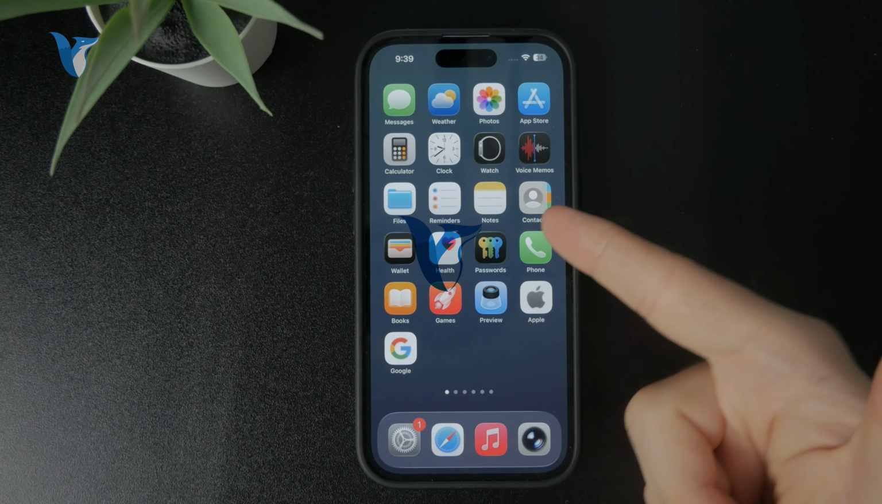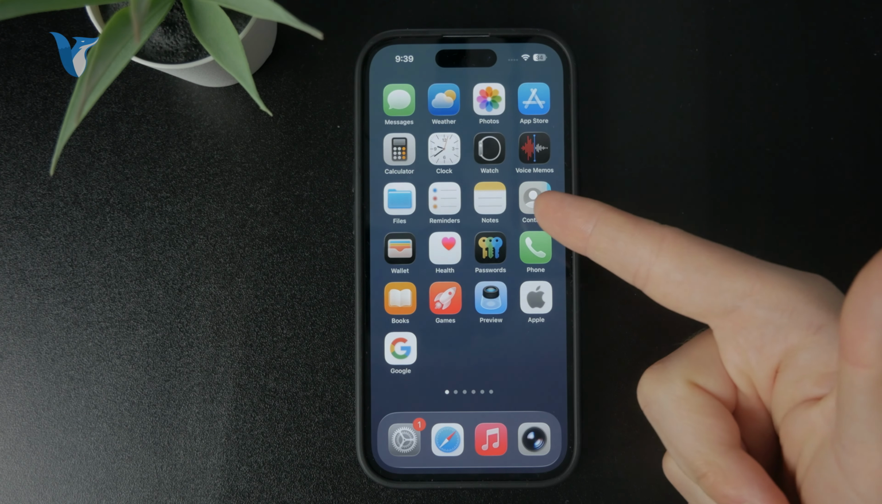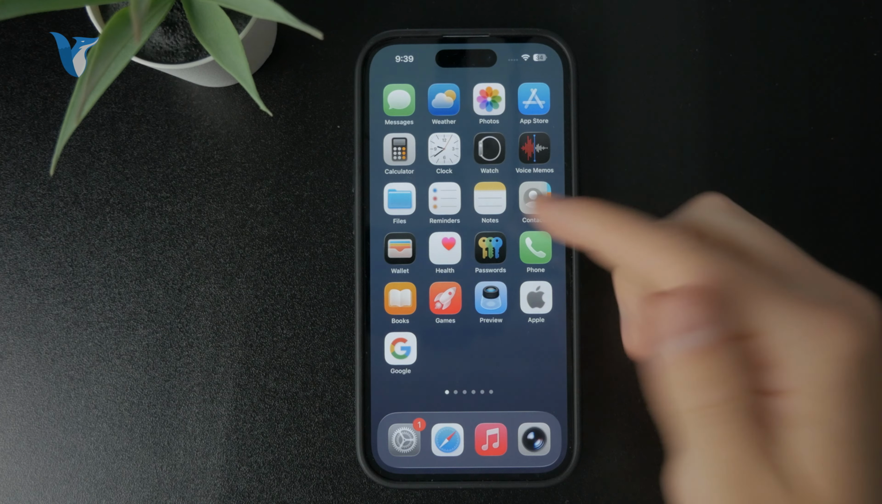What does the full keyboard access do on the iPhone? So you might have come across this, so let me explain it a little bit.